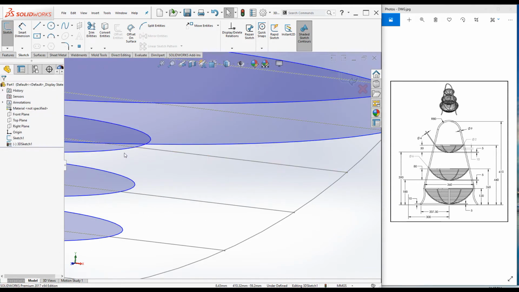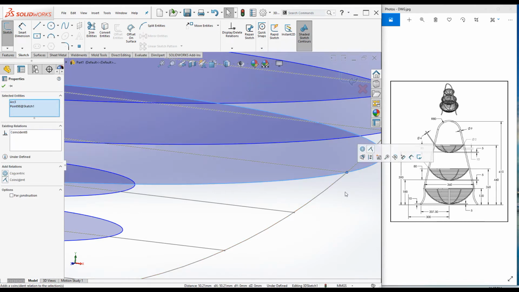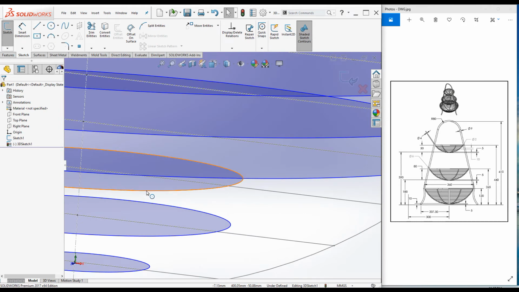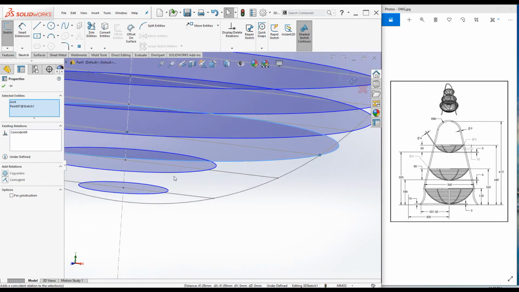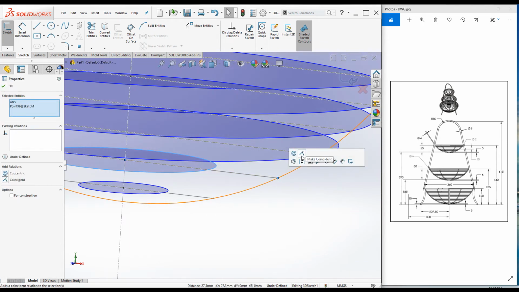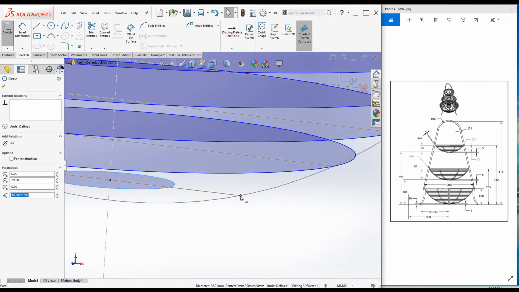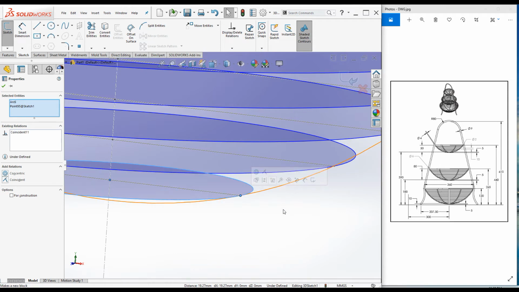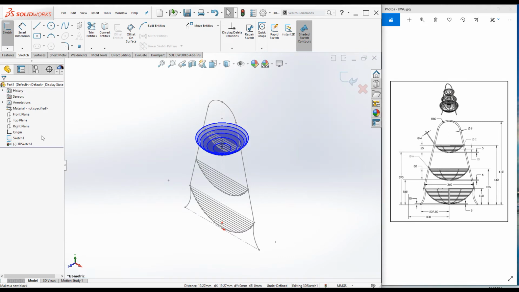Click on the third one, press Ctrl, click on this point, make it coincidence. Select circle, click on this point, make it coincidence. Click on the circle, press Ctrl, select this point, make coincidence. Select circle, click on this point, make coincidence. Exit the command. Here we go. Now we have added 3D sketch for each ring on the top tier.